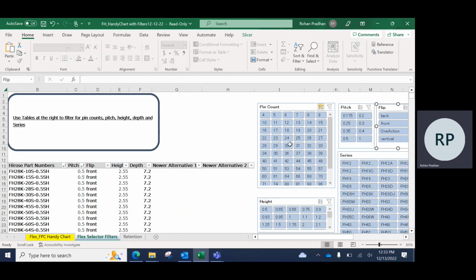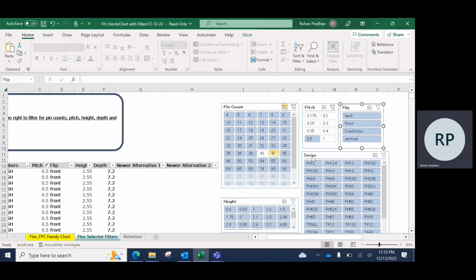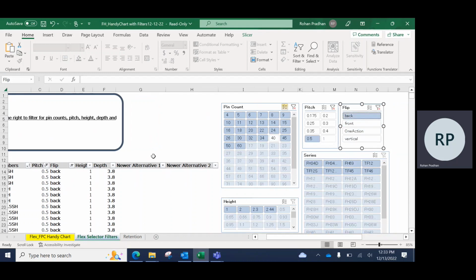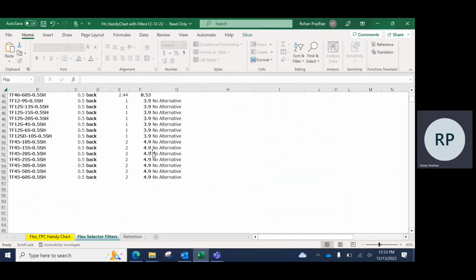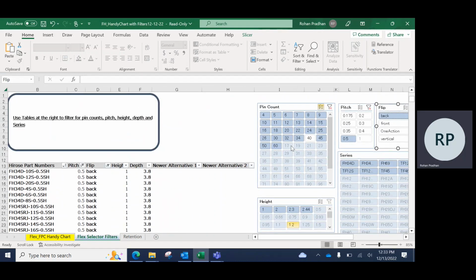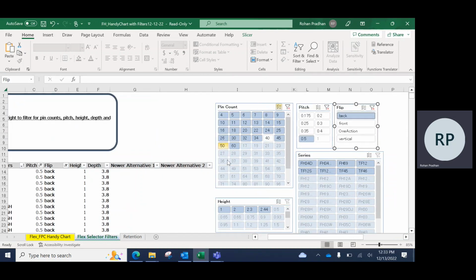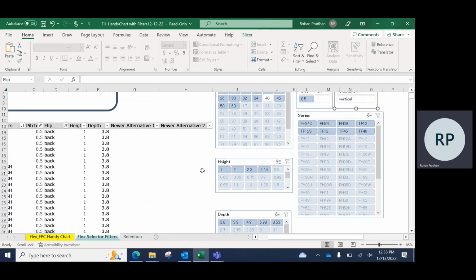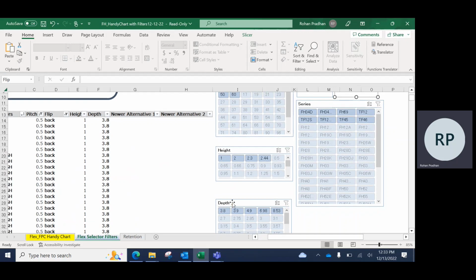For example, I want a 40 position flex connector with a pitch of 0.5 millimeters, and I want the actuator to be a backflip. Here are all the recommendations I get based off the specifications I had plugged in into this pivot table. And you could go a little bit more into depth by plugging in a specific height or depth that's desired.